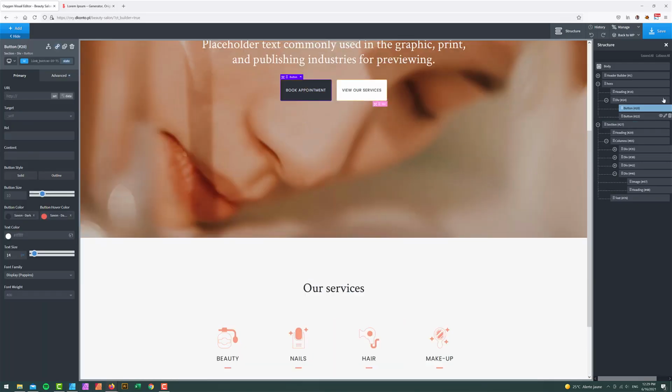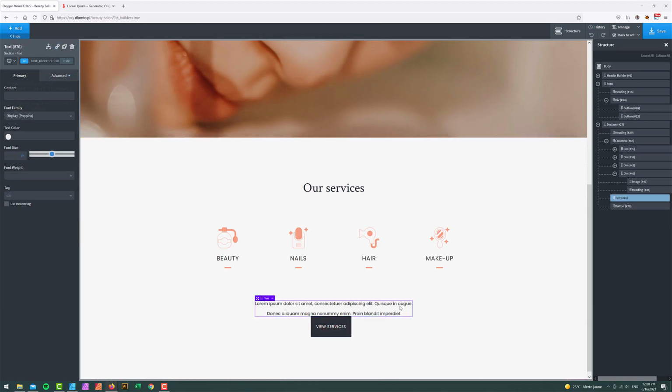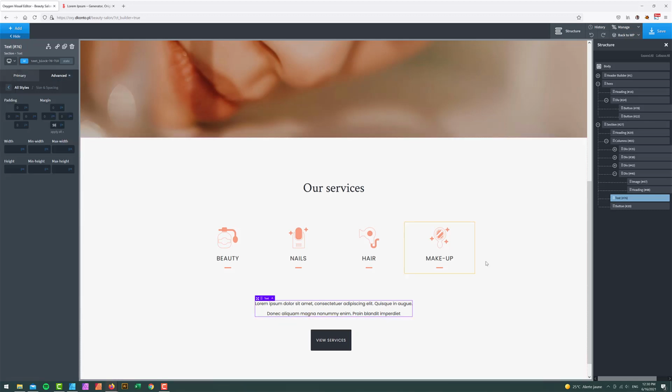And lastly, I think we got some kind of a button, view services. So I'm just going to borrow this book appointment button. So I'm going to duplicate it, put it down here, and I'm going to try to make it fit somewhere here. So it's going to be view services like that. And this guy is also going to have some margin, but maybe 50.